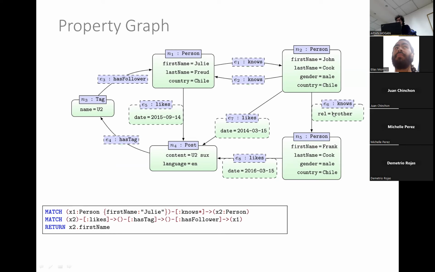John knows Frank because John's brother is Frank. Julie knows John, John knows Julie, and Julie is following this tag about you too.